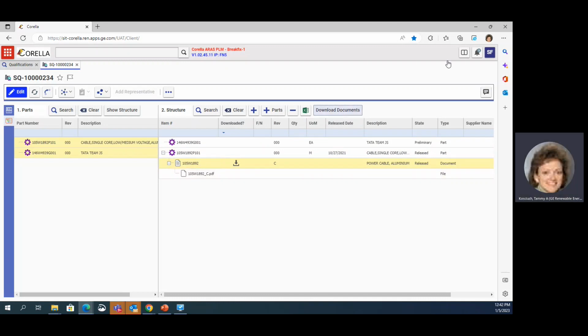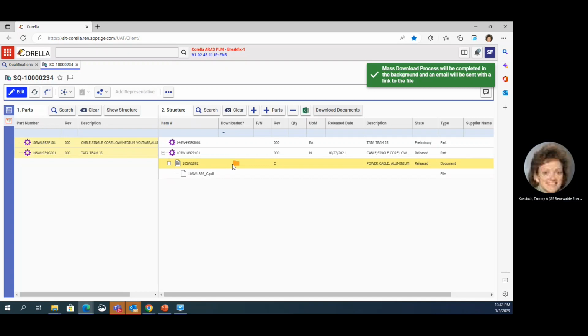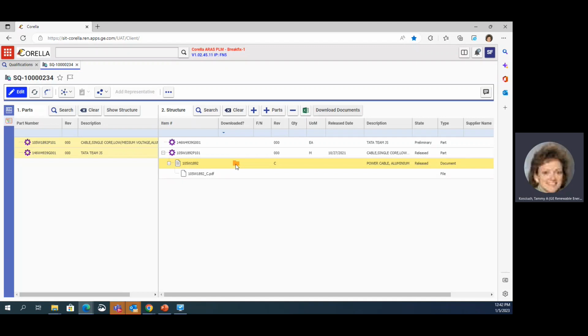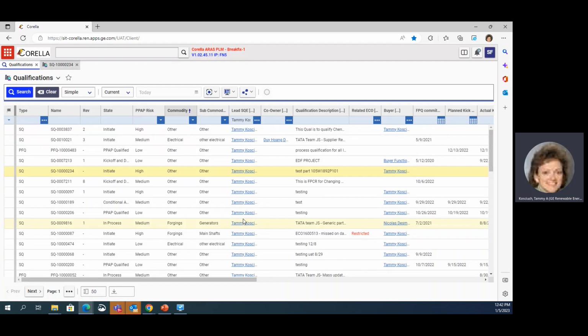Again, downloading documents, it'll run a background job and send you an email and update the icon to show that, yes, I've requested it. I need to look at my email. And when I get the email, I can click the link to find the zip file containing that. That's really all there is for qualifications as well.